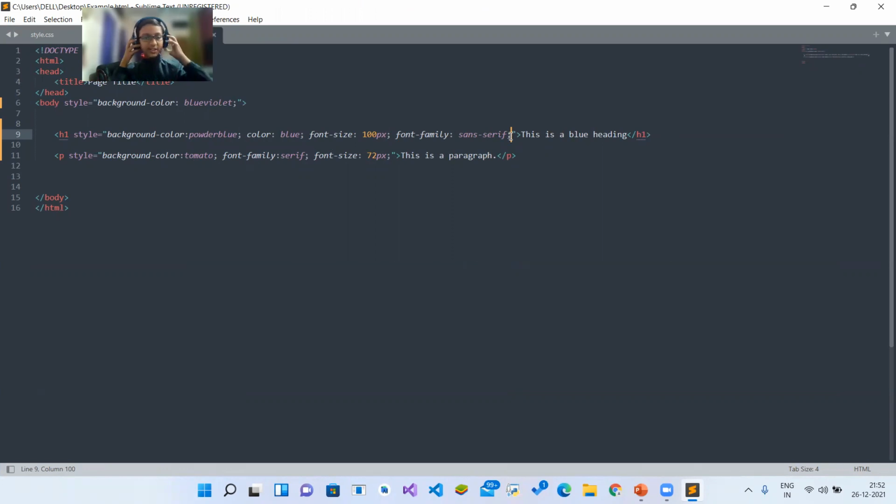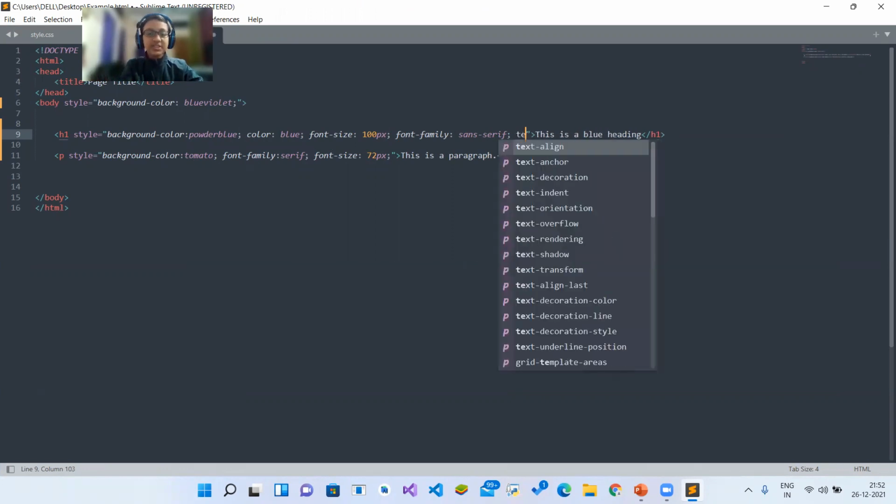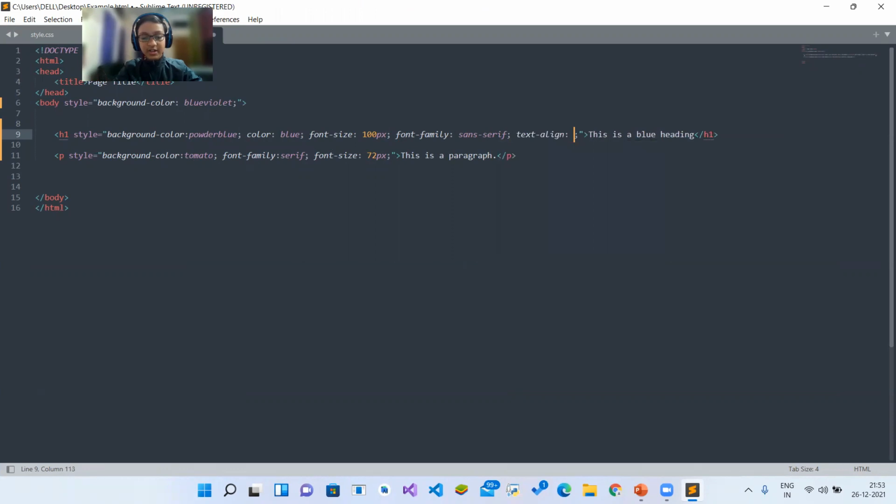Before learning the proper definition, let me show you this text align. We are going to make the heading go to the right, and the paragraph to the center. So text hyphen align, colon, then semicolon, and in between give a space. Here we are going to make it center. If you want it to the right, type right. If you want it justified, type justified. If you want it to the left, type left.